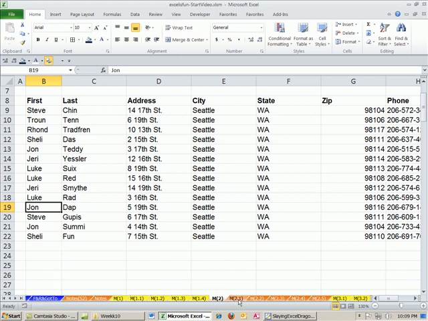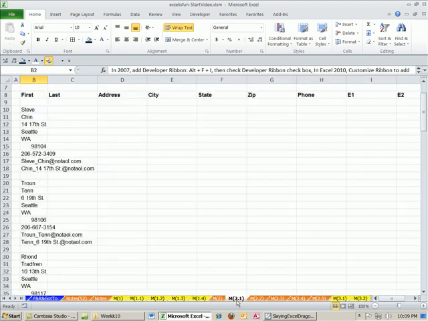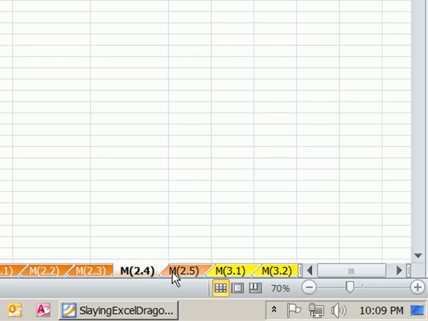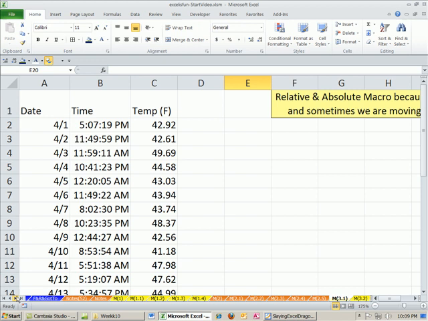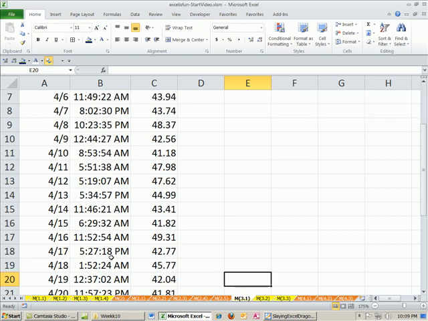All right, we have one more macro. This was all relative. The one before was all absolute. I have all these sheets here for you to practice if you want. I'm going over to this one. Now, this one, we're going to mix it up. We're going to have some parts of it relative and parts of it absolute. And here's the reason why.